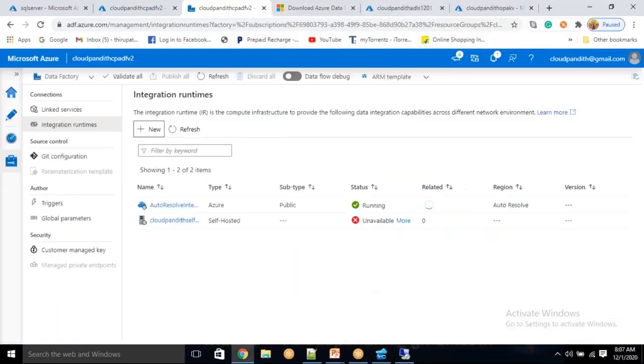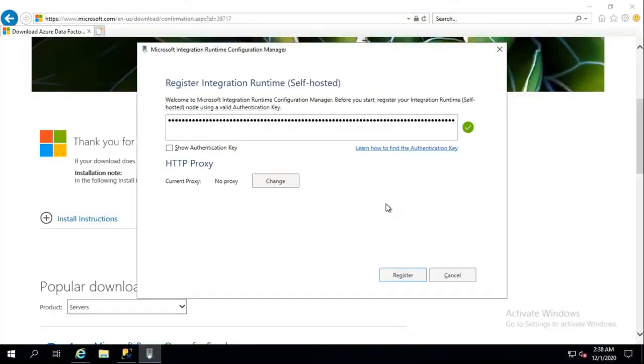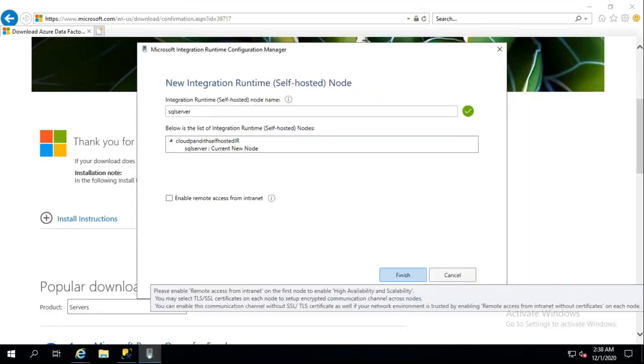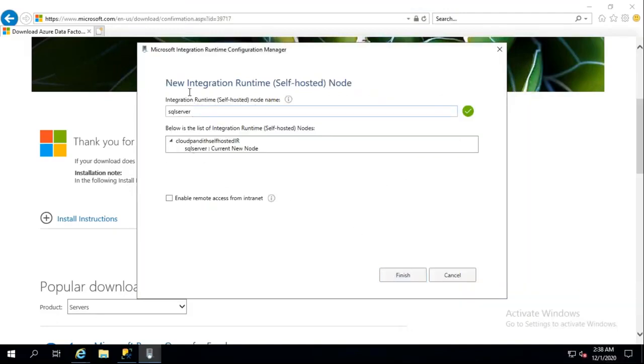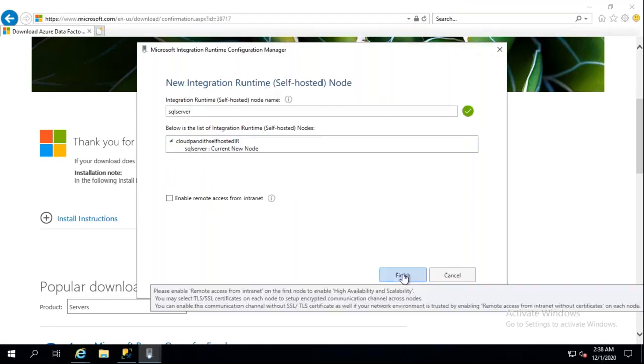Click close. This one you can close. Now you see it's unavailable. Refresh this one time. It will be unavailable only because you have not registered your self-hosted integration runtime. Now I will go to the self-hosted virtual machine. Click register. Now it will take a minute or so. New integration runtime node, click finish.